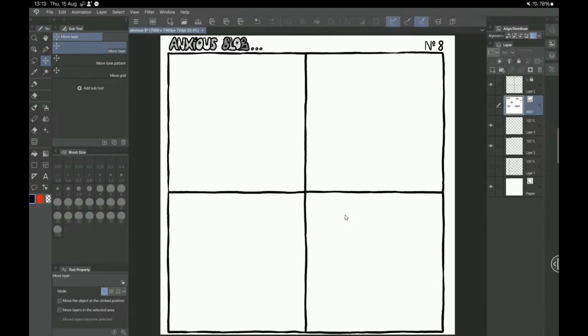Today I'm going to do a 4-panel comic strip. The one I've been currently writing is called Anxious Blob. Nothing special about it. It's just about anxieties in life and observations through the eyes of a character I created. I've drawn about 7 of them. This is going to be the 8th, hopefully.